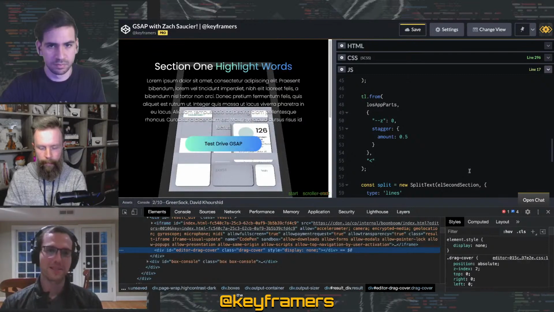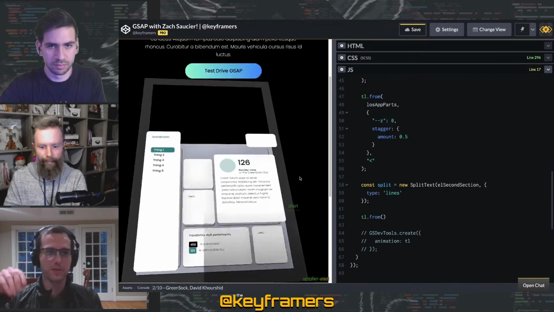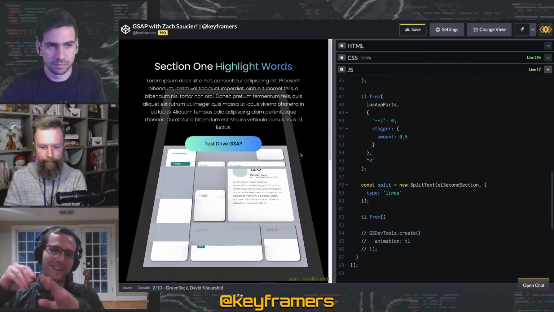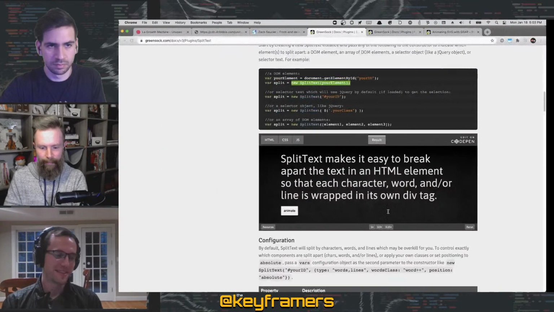A lot of times these days, a popular animation is to reveal each line. And so you might split it twice. On the parent split, you put overflow hidden, and then on the child one, you animate it in the Y direction. And so it appears out of nowhere. That's a very common use case.